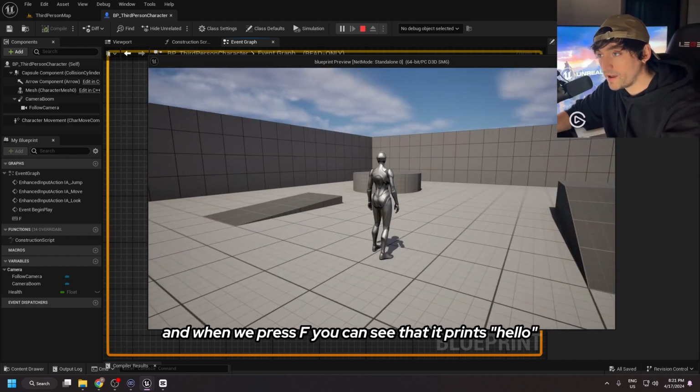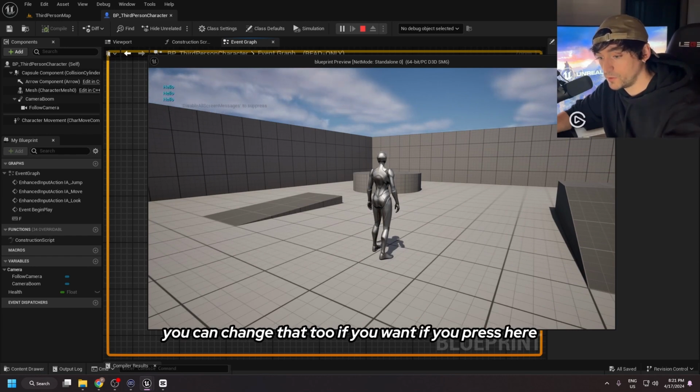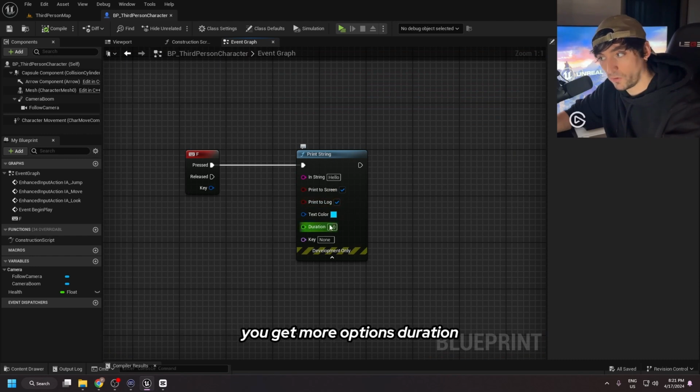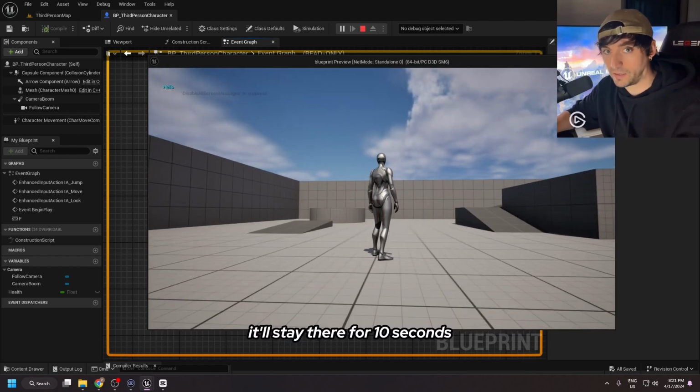And when we press F, you can see that it prints hello in the top left corner as many times as you want. It does disappear after 2 seconds. You can change that too if you want. If you press here, you get more options. Duration, you can set that to 10. And now if we compile, save, it'll stay there for 10 seconds.